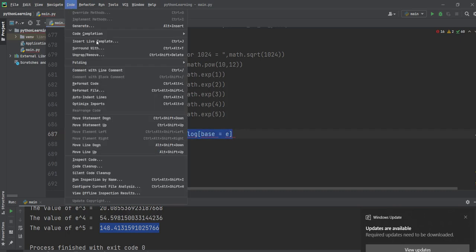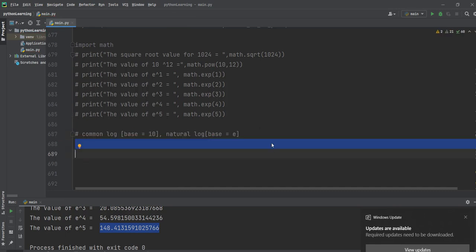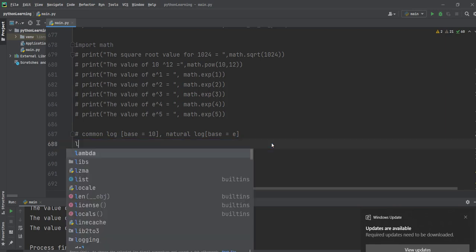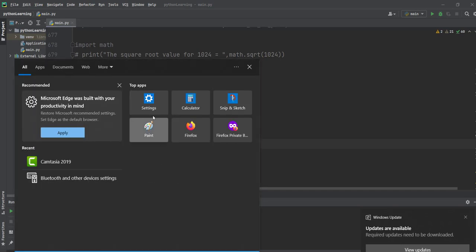Now I'm going to give you an illustration of a log to the base 10. I want to get the value of log 10. When I say log 10, the base is actually taken as 10, right? So log 10 to the base 10 is equal to 1. So that is the value. Now let me go to the calculator and show that to you.